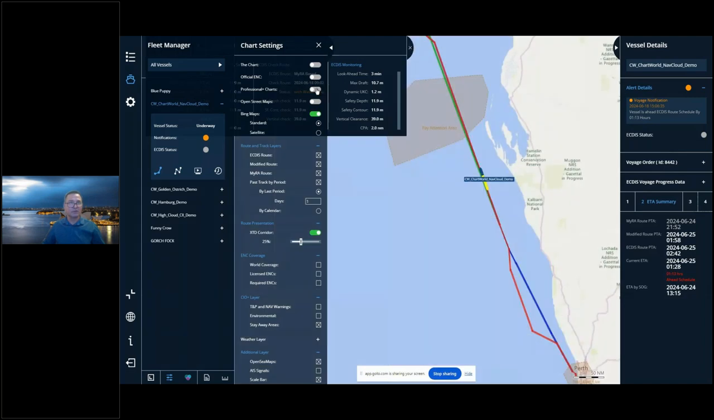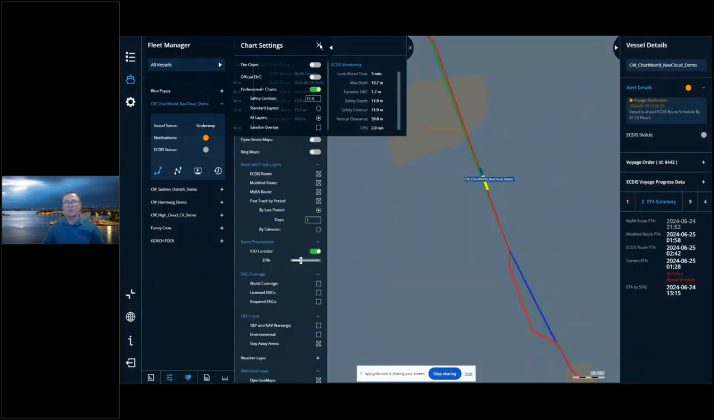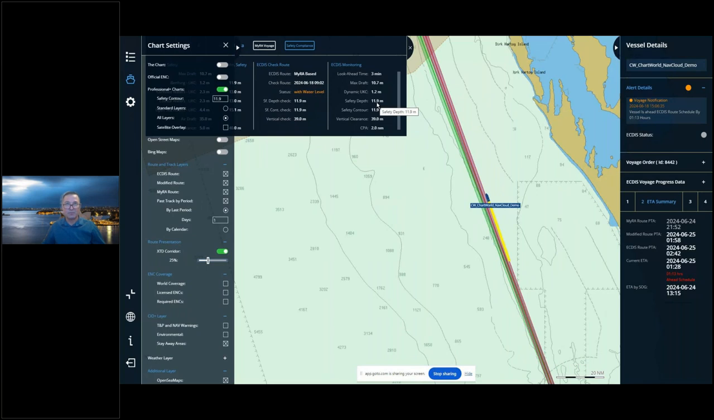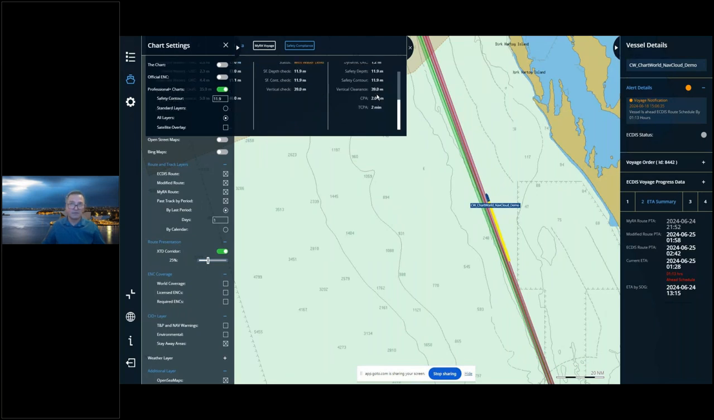Even I will select professional WMS overlay. And in open sea segment, you may just check what kind of safety contour, safety depth, draft and dynamic underkeel clearance, including CPA, TCPA values adjusted in ECDIS. And similar can be done, of course, for narrow waters, coastal waters. So you will be aware how crew perform rules according to your NAV policy, according to your safety management system. And this information is available from iGlobe2 Connect here also.